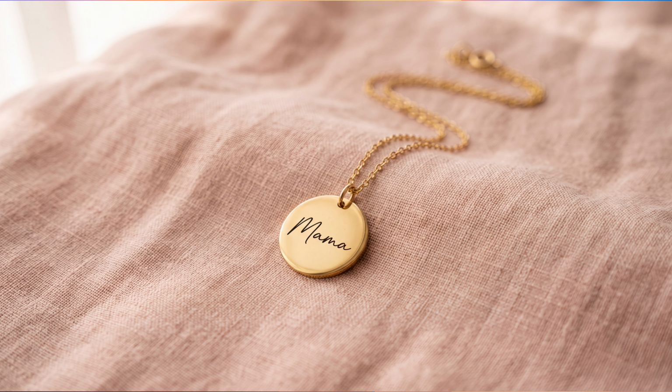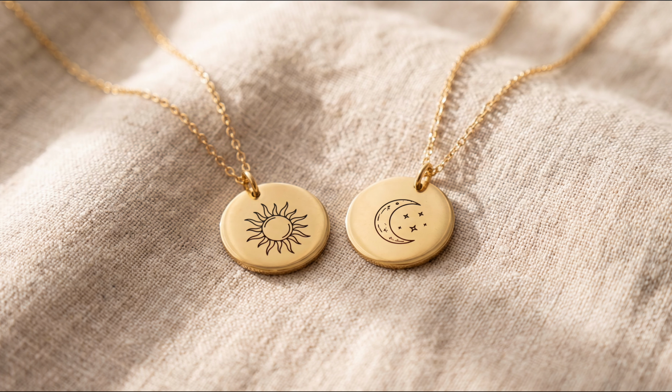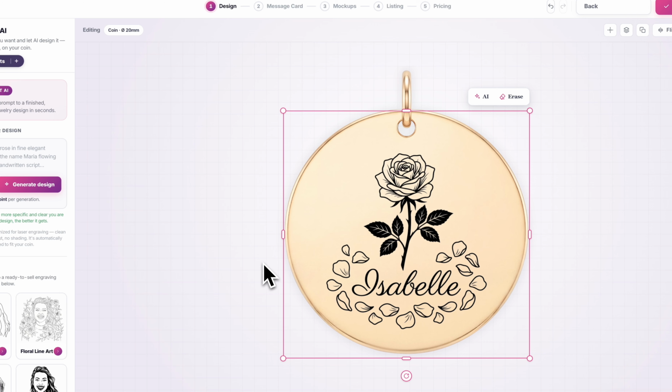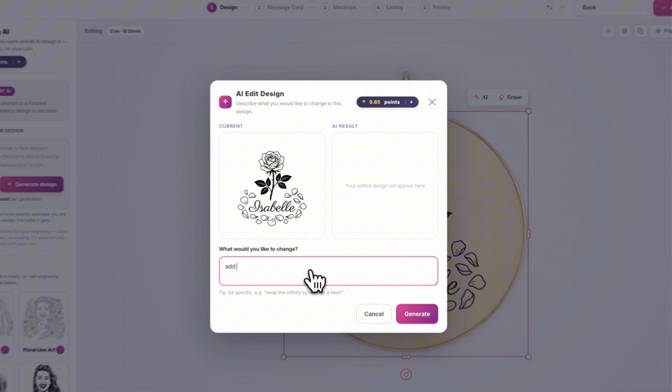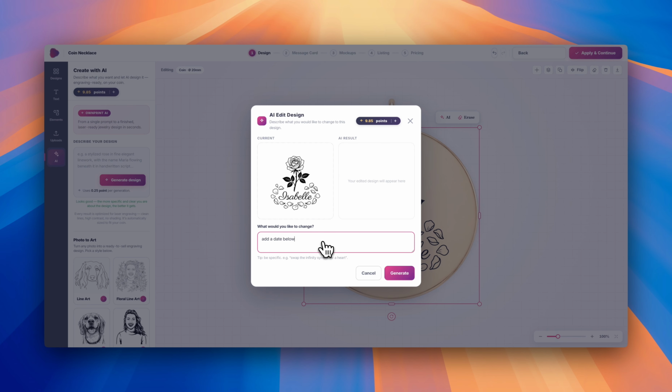Here's a simple workflow to get the best results. Start by picking a niche and generating a few options from your prompt. Pick the one you like most, then refine it. You can adjust your prompt and generate again, or use AI to reimagine your favorite. Once you're happy, add a personalized touch, like a name or a date, and your design is ready.